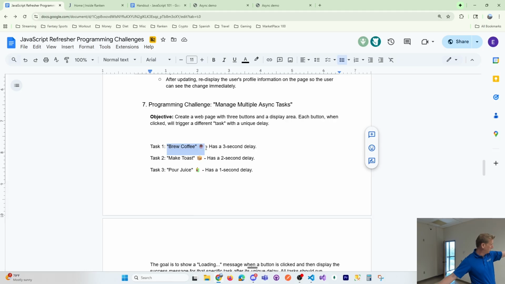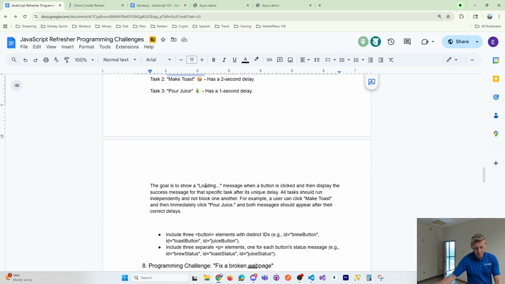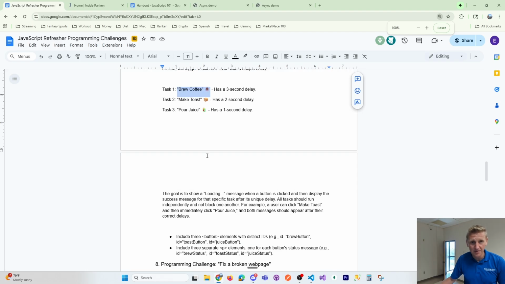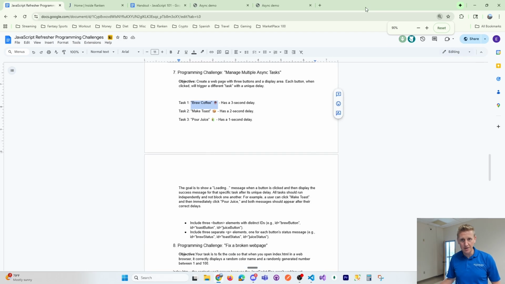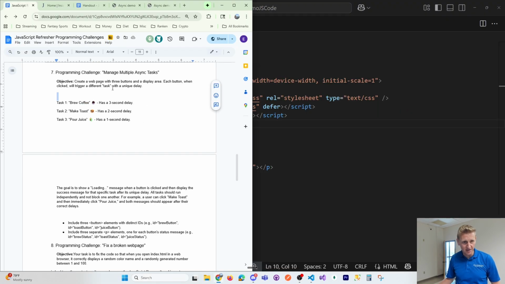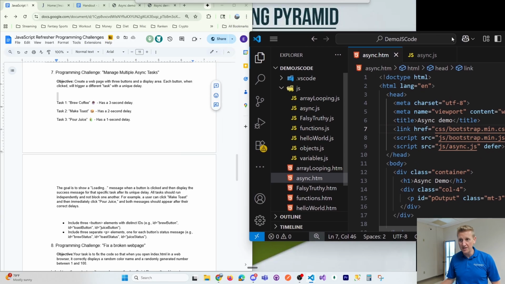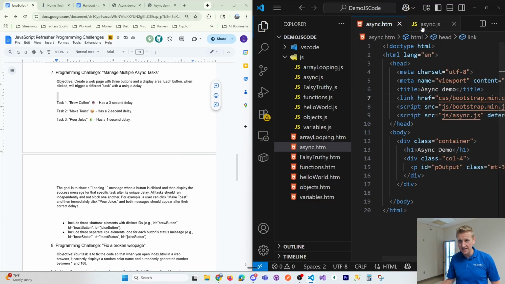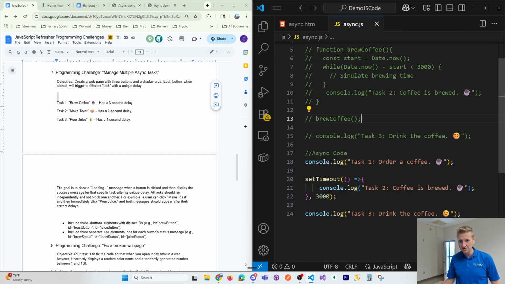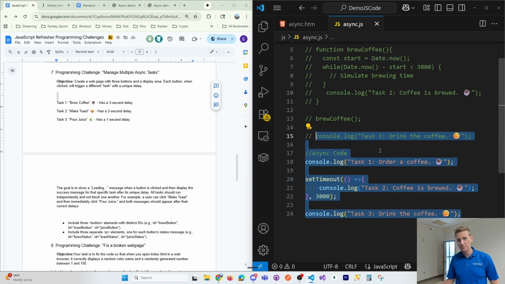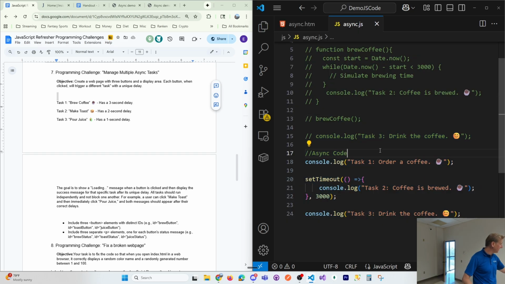coffee brewed. Okay, so there's the task. I'm going to put this over here, and I'm going to put the JavaScript code over here as I pause. 3 buttons, 3 event listeners, 3 different timers. And let's get to it.